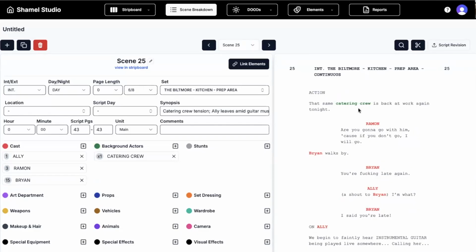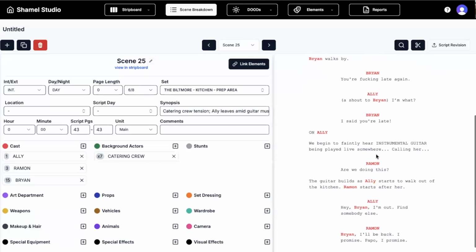For example, here we have a catering crew. Now, the catering crew is detected as background actor, but it's not specified how many are the catering crew. Are they 2? Are they 20? So that's a creative decision that I'm going to come here and say, let's say we're going to have 7 of them. And I can scroll down and see what we have in the script.